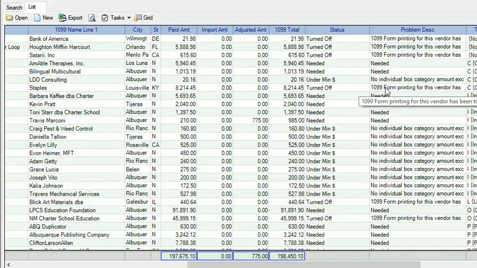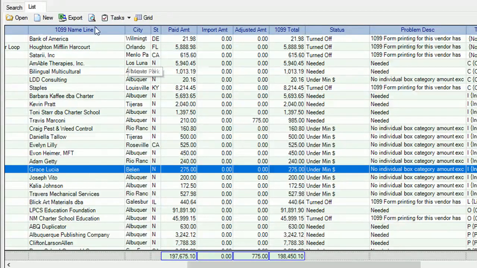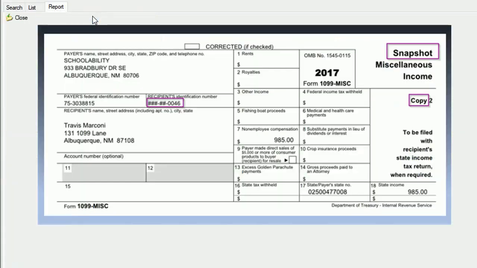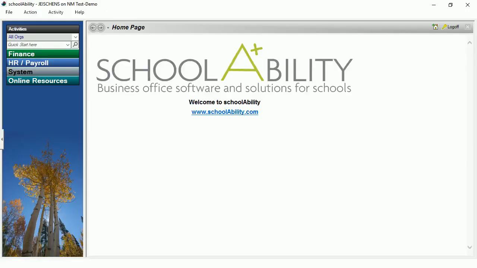To see a snapshot of a vendor 1099 form, we select a vendor name and choose the magnifying glass at the top of the screen. This opens a snapshot miscellaneous income report. It also has copy on it and the Social Security number is masked. Should this form be printed, these items indicate that this is not the original 1099 form.